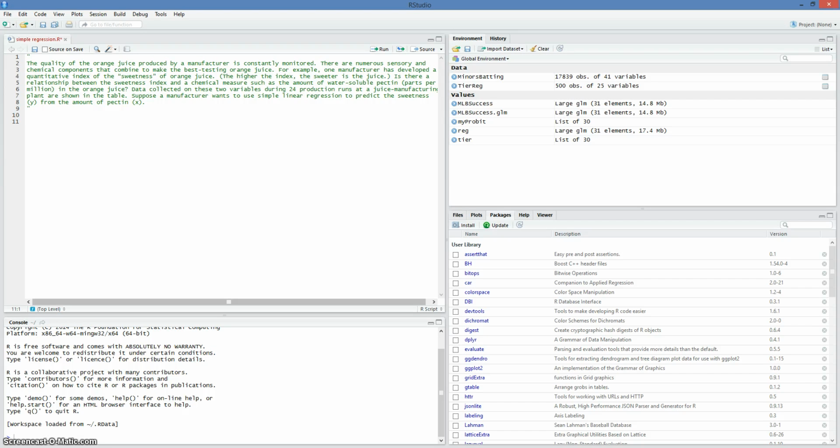I want to show you a little bit about simple linear regression in R. To do that, we'll use this small little case. A manufacturer has developed a quantitative index for the sweetness of orange juice. What they want to do is see if there's a relationship between the sweetness index and a chemical measure such as the amount of water-soluble pectin in the orange juice.